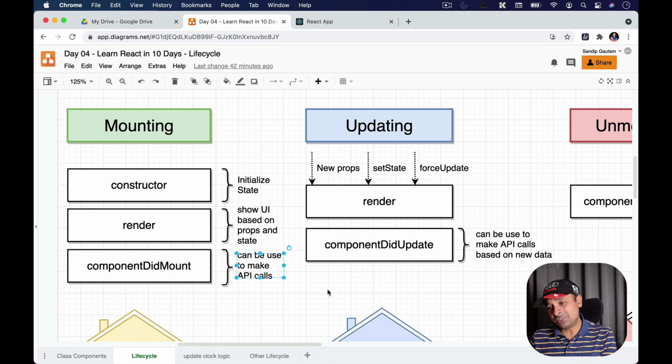Now the next major stage which gets triggered is called the update stage of a component. And update is going to happen when these three different things happen: when we receive a new prop, when we set the state of a component, or when there is a method called force update which you can use to trigger the update stage. We are not going to talk about force update for now.